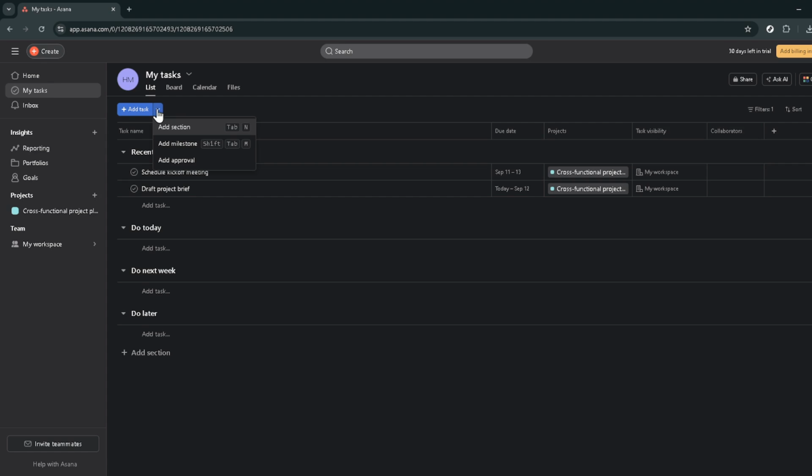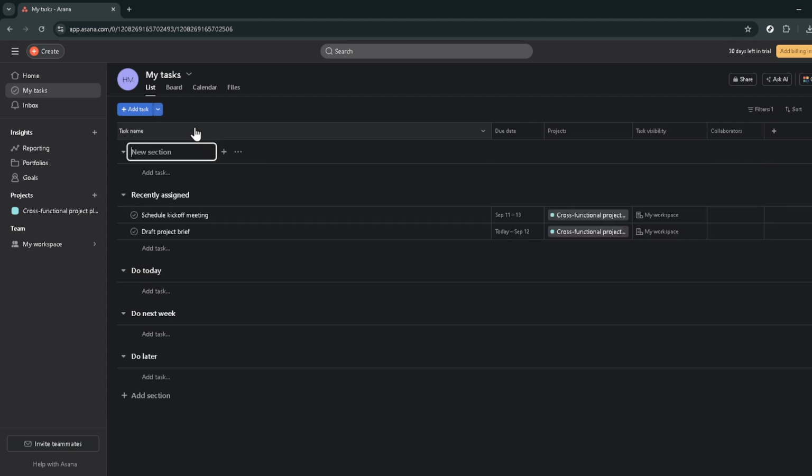To begin, click on More Actions, which is often indicated by 3 dots or a similar icon depending on the Asana interface updates. In the More Actions menu, you'll find the Add Section option. This is your ticket to categorizing those tasks. Click on Add Section, and a new field will appear, prompting you to name this freshly minted section.